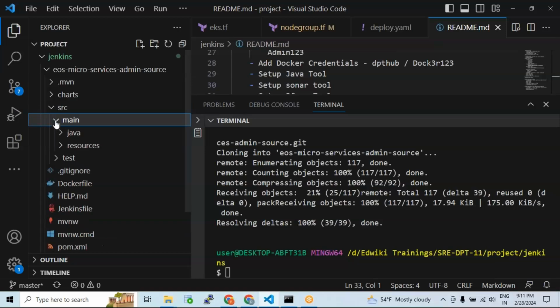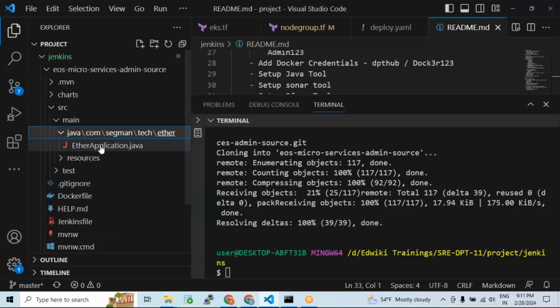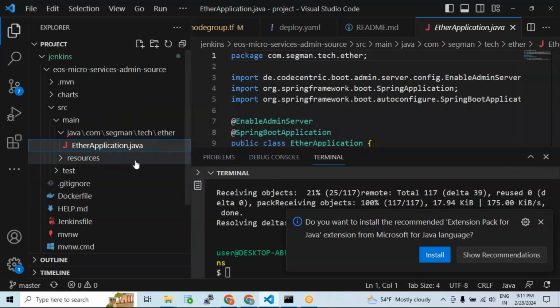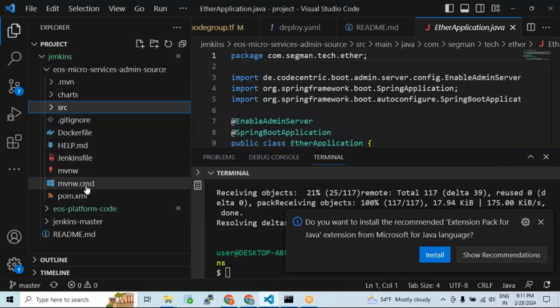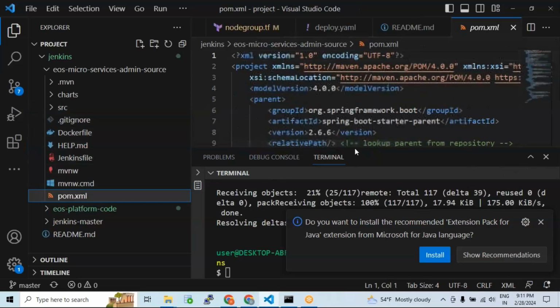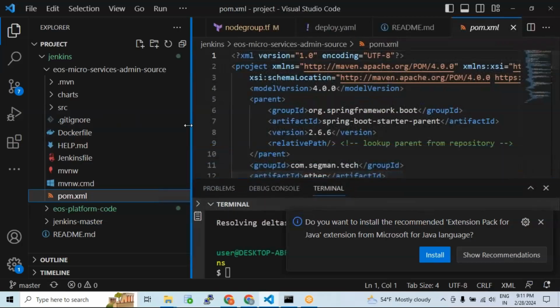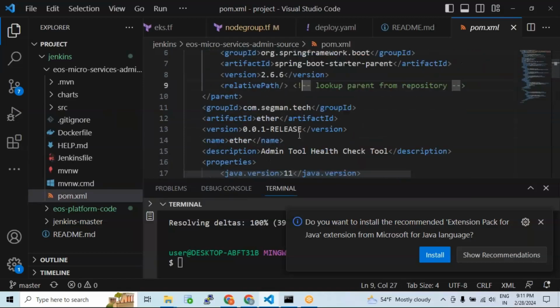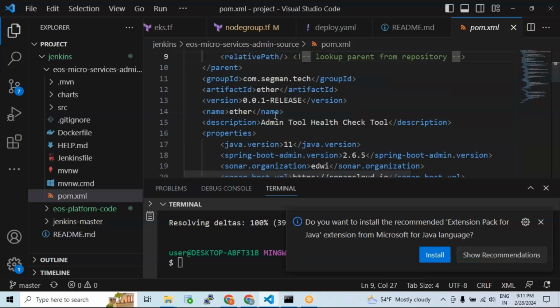Inside the SRC, there is a main folder, a Java folder, and you can see some Java application available here, which is the plain text formatted Java code. Looks good, correct? And you can see a pom.xml file here where the developer has already mentioned how the dependencies can be managed. And somewhere you can see the name of the artifact and the version of the artifact.